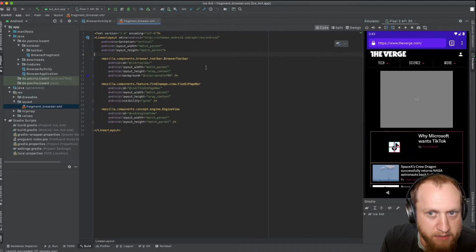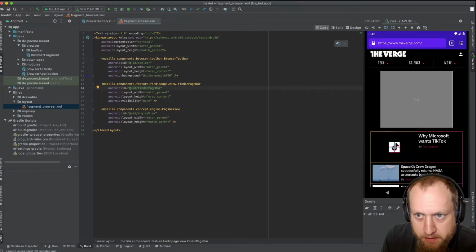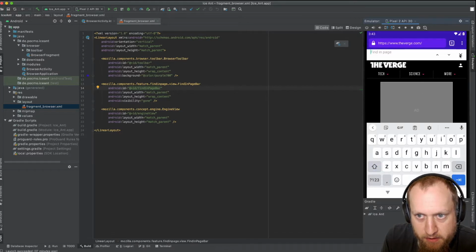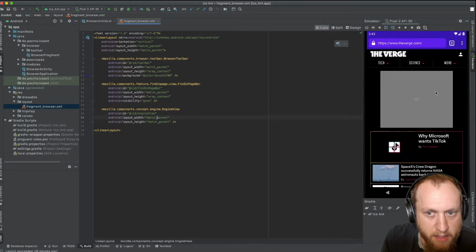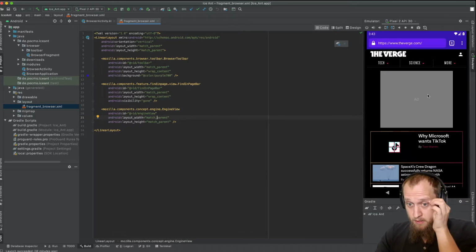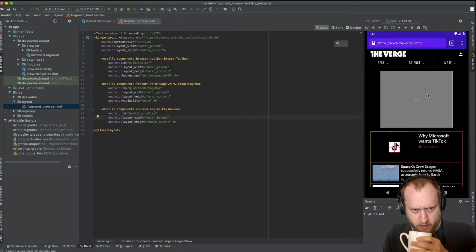This is the layout so far. So the toolbar at the top, a find in page bar that you do not see. That is this bar where you can search in the web content. And then the engine view, that is what's rendering the web content here. And so, yeah, let's start by adding a DrawerLayout, I think.